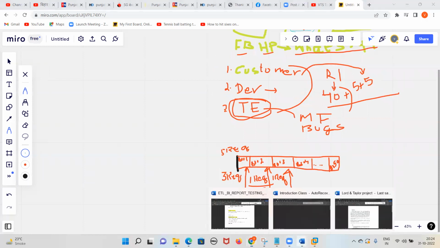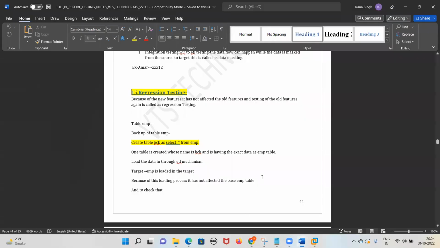So this is very, very simple with respect to manual testing, but if they ask, first of all, what is regression testing, then you have to tell: re-executing the old test cases across multiple releases or builds to make sure that the changes have not affected the existing functionality is called regression testing. Then you can tell, because of the new features, it might have affected the old features, so we are again testing the old features. So it is called regression testing.